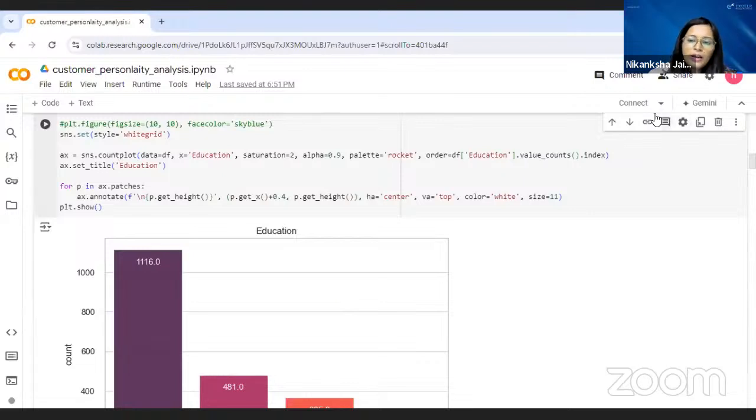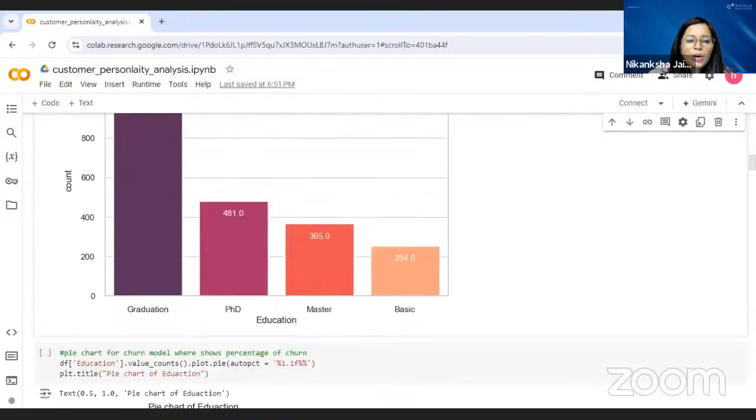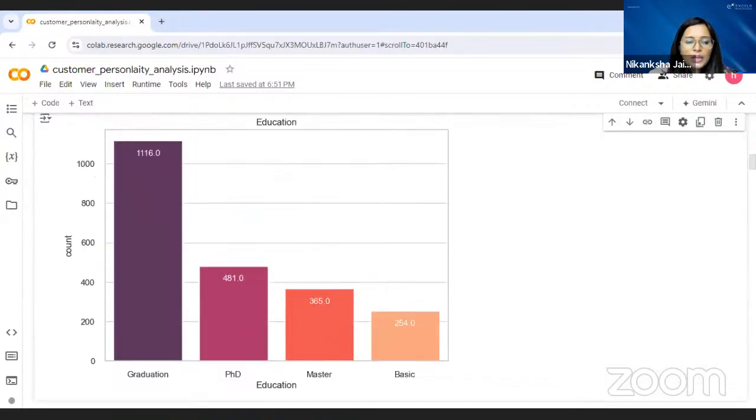After that, we have created a graph. This is our count plot. The count plot is showing information about education, where for graduation the number is 1106, for PhD 481, for master 365, for basic 254. Like that, we have different bars here.